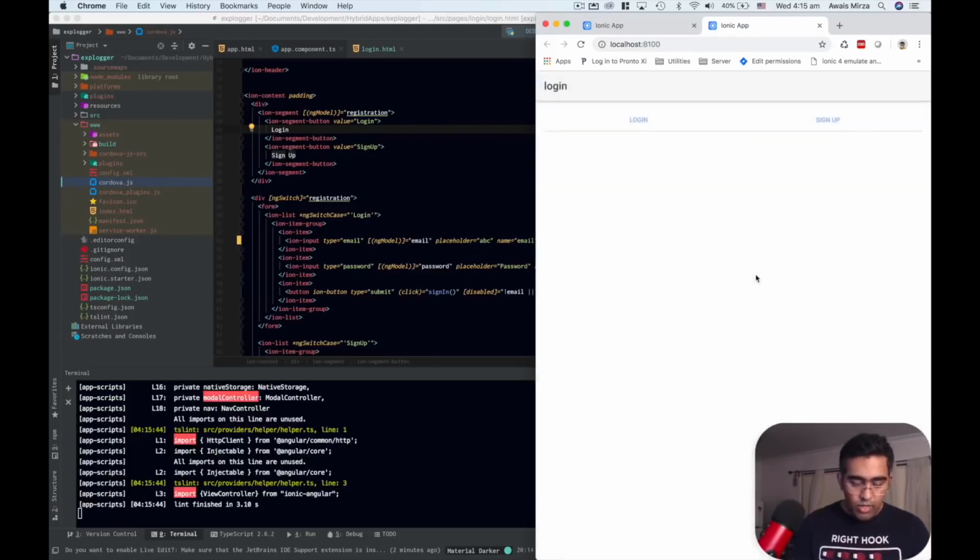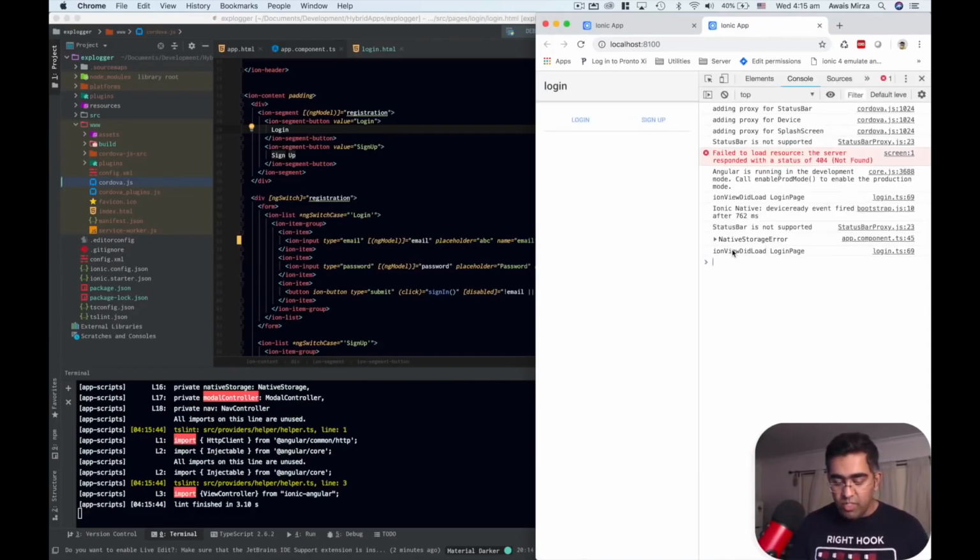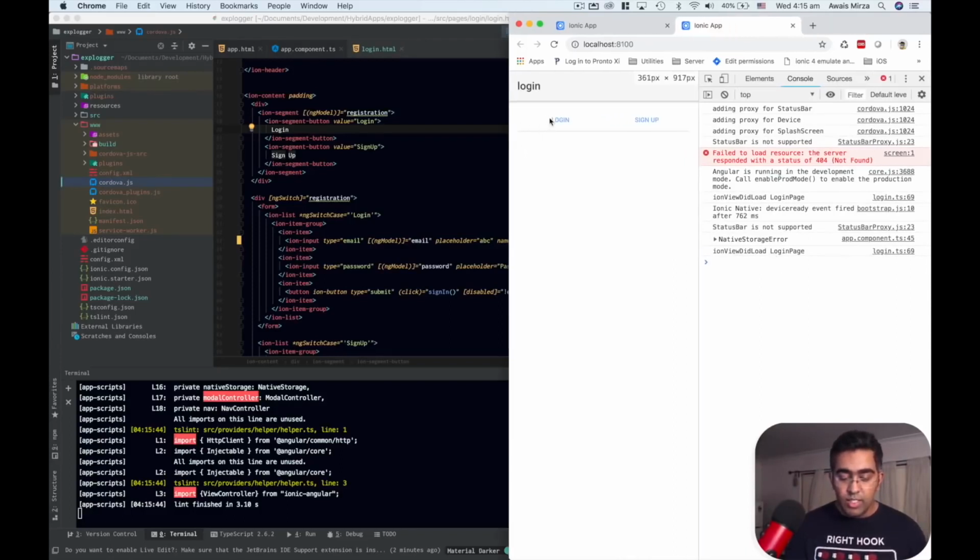Okay, so now this is running through Ionic Serve, and live reload is enabled because it's from Ionic Serve. So let's take a look at the console. Yeah, right, I don't have any errors anymore. Can I log in using this Firebase?